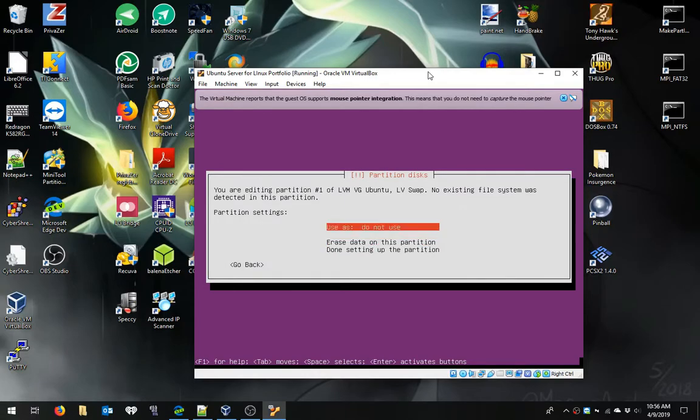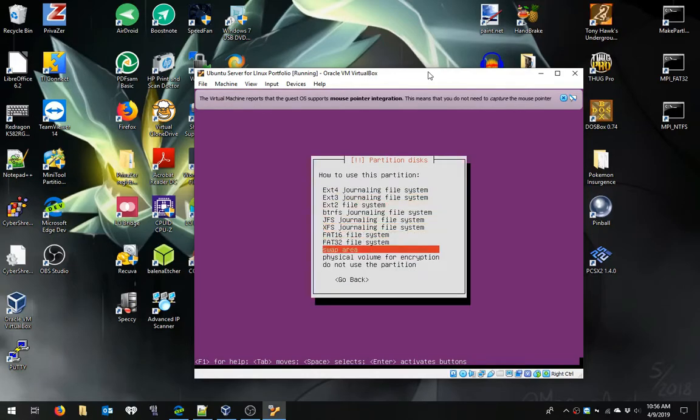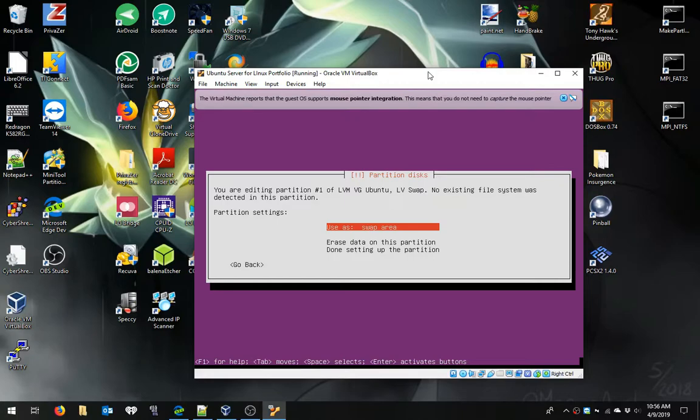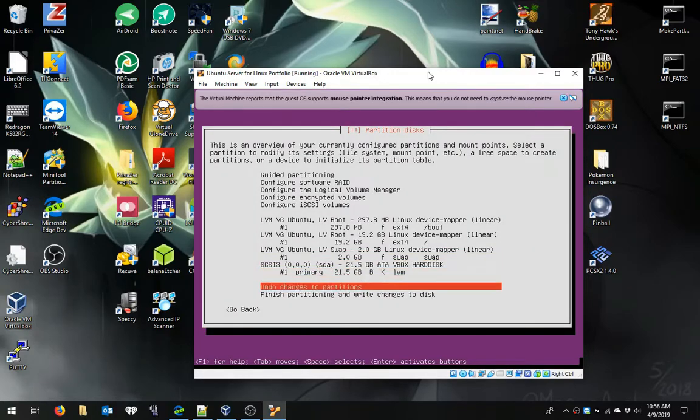Now we're installing the base system. And you're going to go through the installer. It's going to take about 25 minutes. There's no point in showing it. We now have a fresh install that's just started.